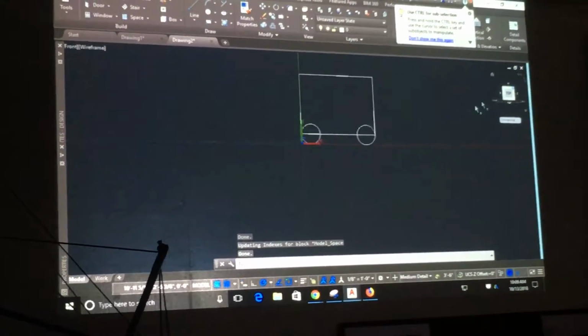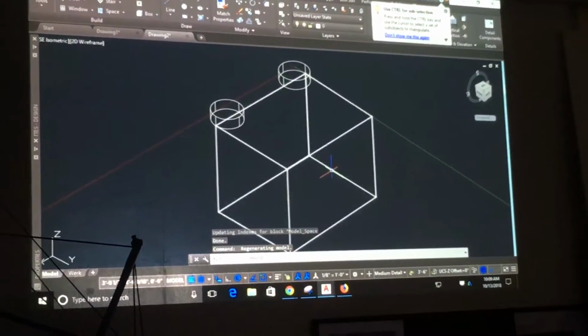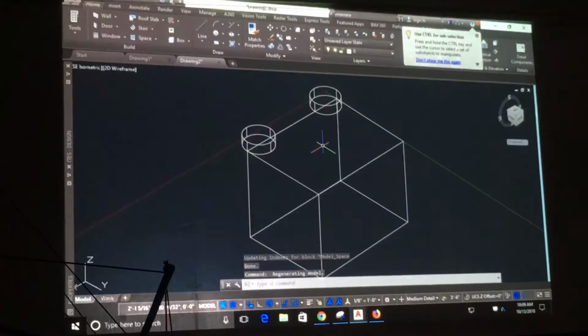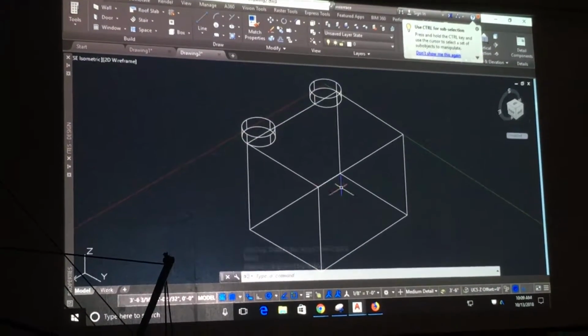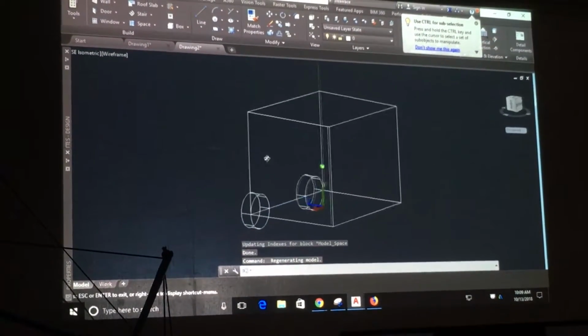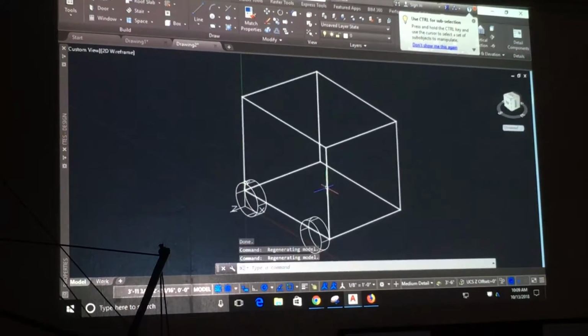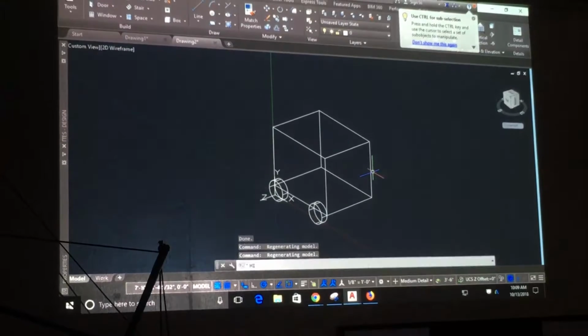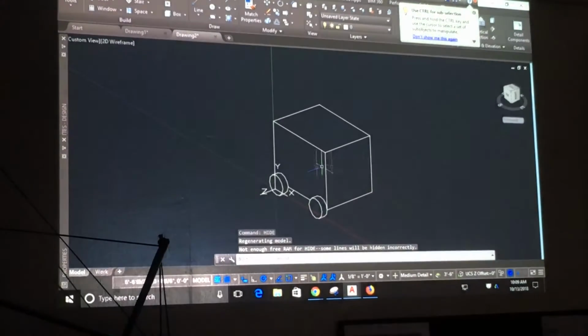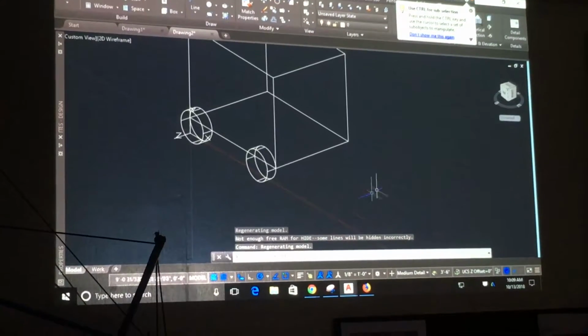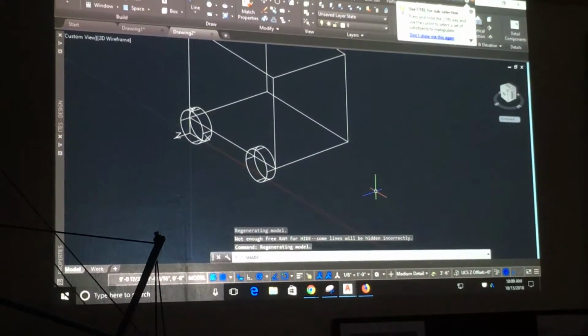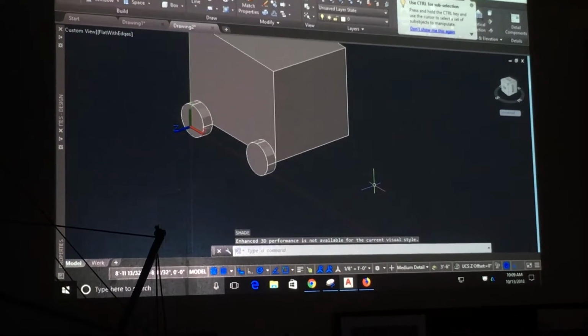Now, let's take a look at it right there, right? I'm gonna show you a trick. If you press the shift key and press the wheel, you can rotate this, okay? You can see it right there. If I type hide, it will hide those wheels, right? If I type shade, it will do the same, right?